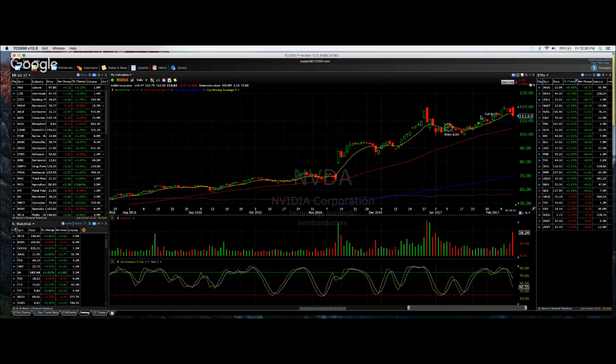So, nice 8-point gain. It did run up to 120. It would have been great to capture that 5 points. But with earnings coming up, and you can see the volatility we're getting now, now that earnings are in play here, it's really a good example of the continuation pattern.